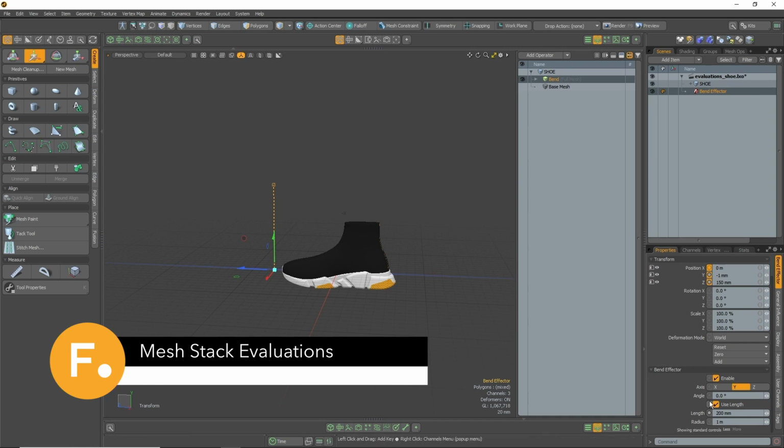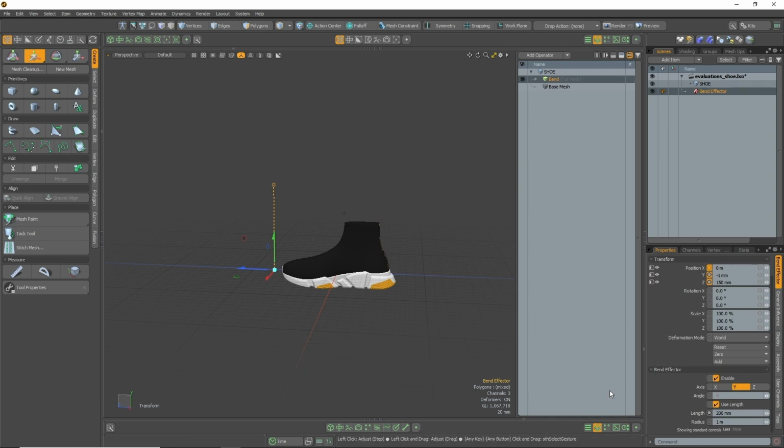and welcome to this video. In this video, I'll be demonstrating Modo's new mesh stack evaluation features.